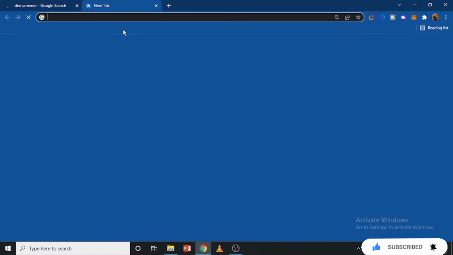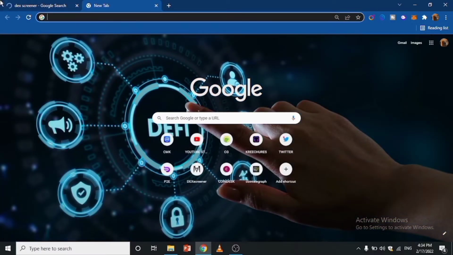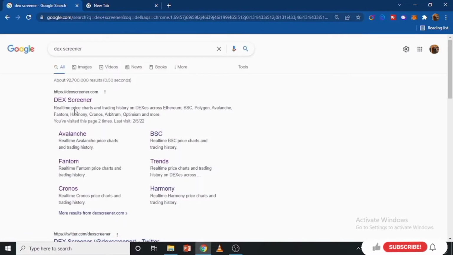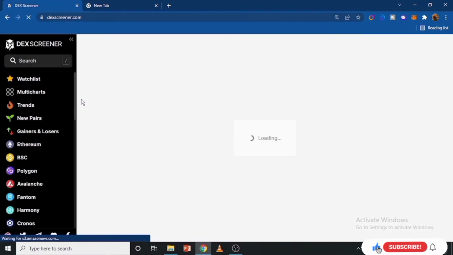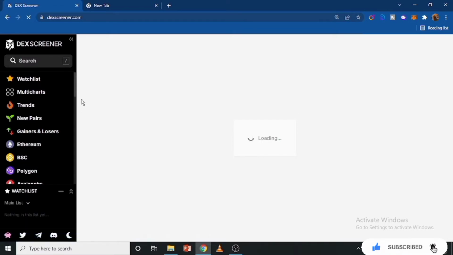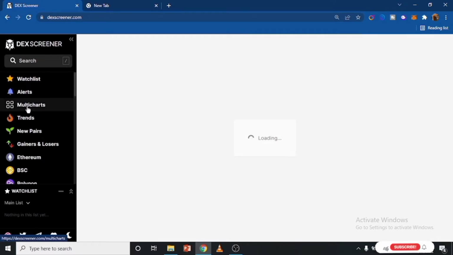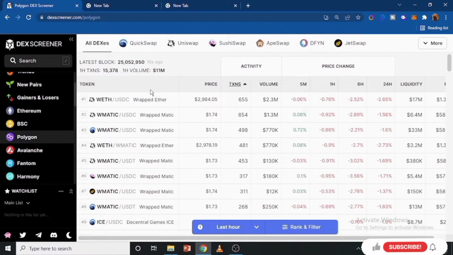As you can see, you search for DexScreener. This is DexScreener. I already added it to my homepage. This is for the market. It's used for tracking the market. As you can see, there are many ecosystems there: new pairs, the trend, the multichart, the alert, the top gainers, the top losers, the watchlist, the coins that you want, the ecosystems that are there.